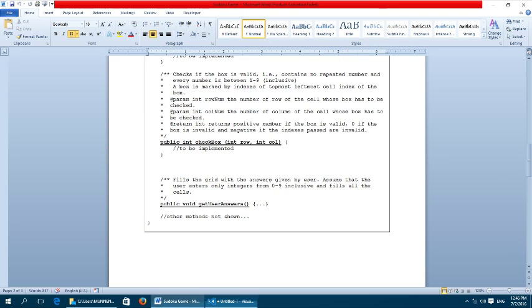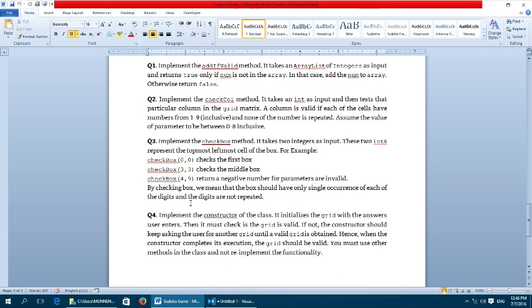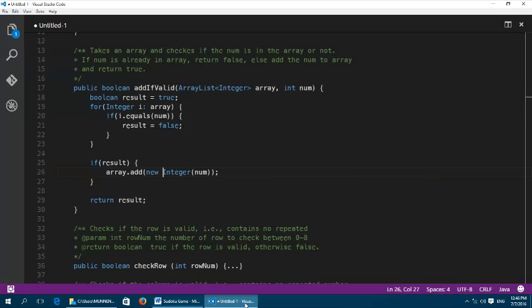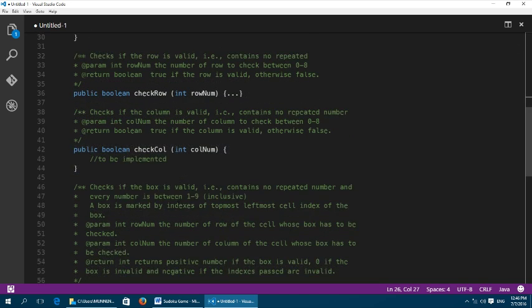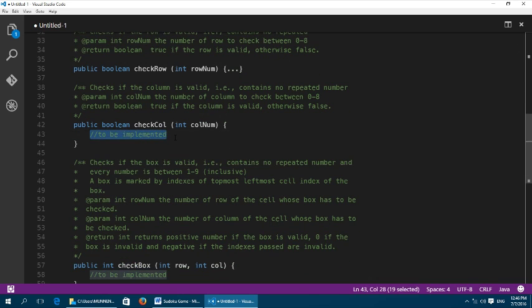So this is done. Now looking at the next question, we have to implement the checkCol method. It will take an int as input and then test that particular column in the grid matrix. A column is valid if each of the cells has a number from 1 to 9 and none of the numbers is repeated. And if you have guessed already, this add method will come in very handy in this checkCol method. So the checkCol method is right here.